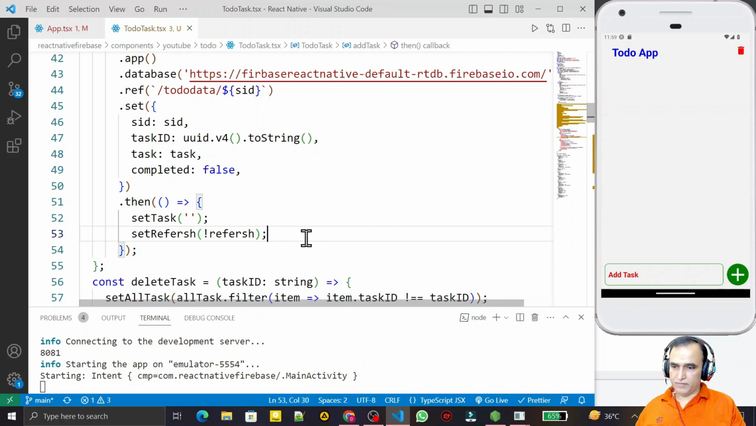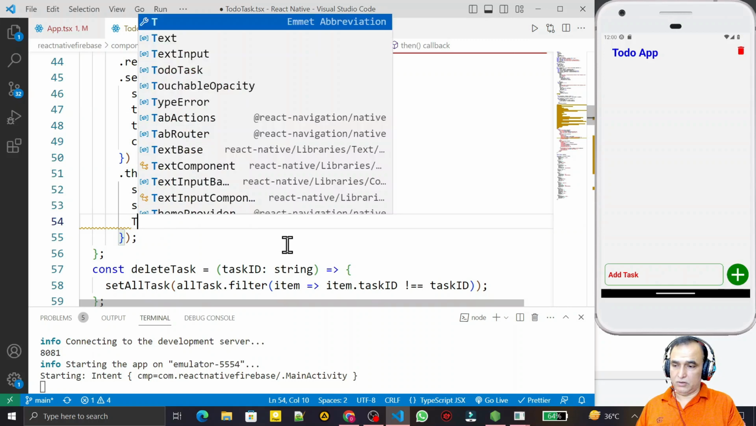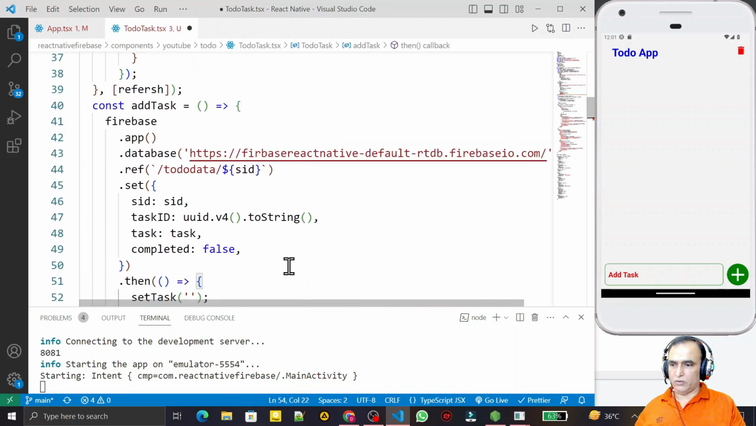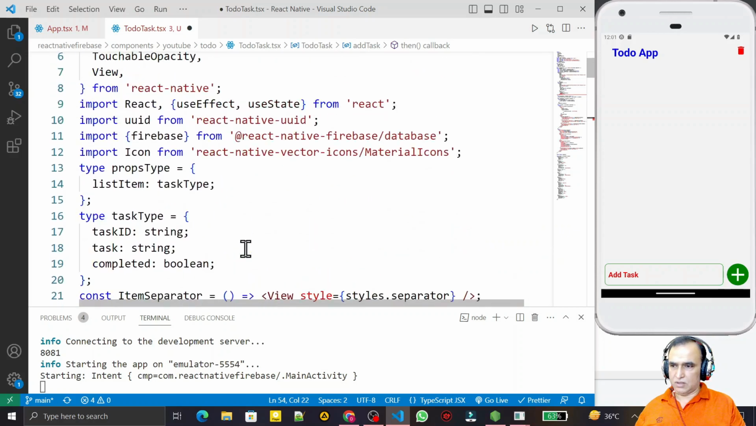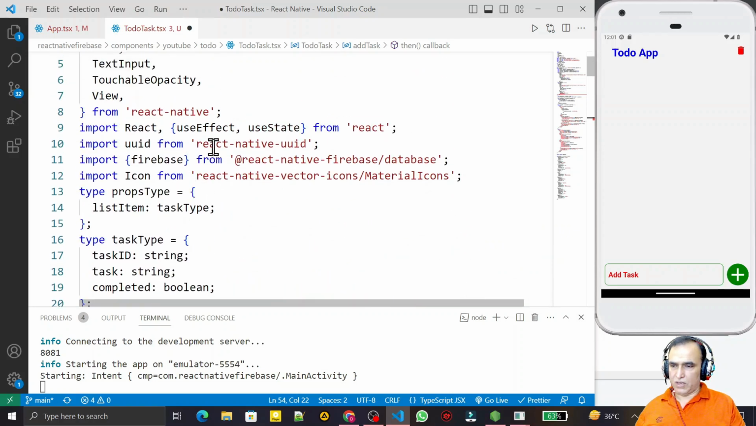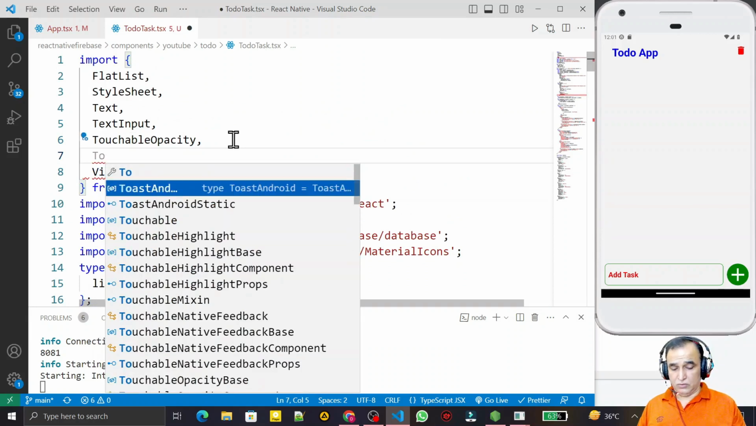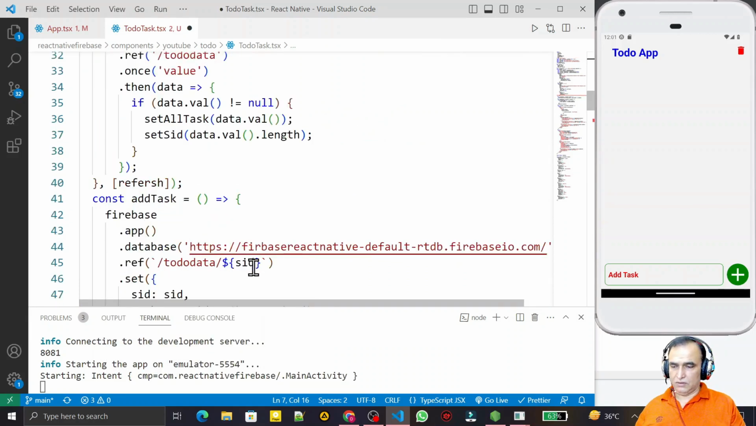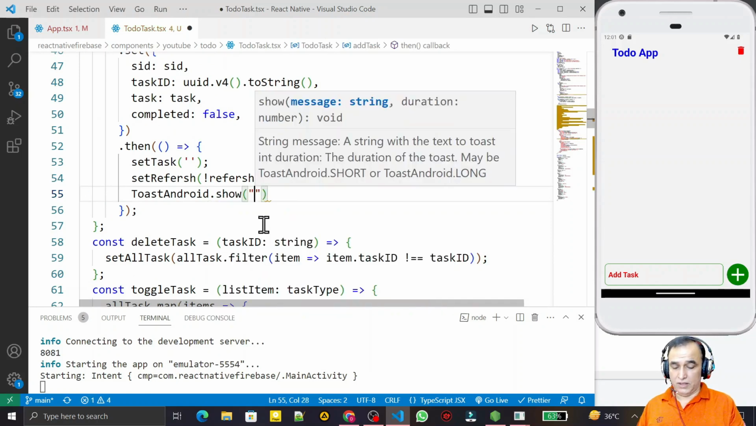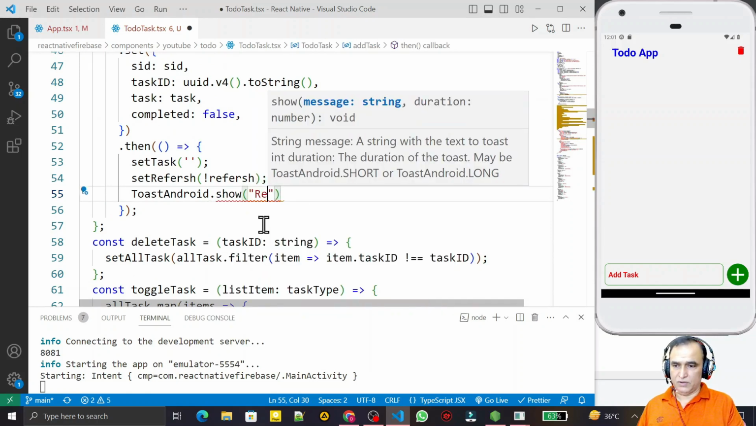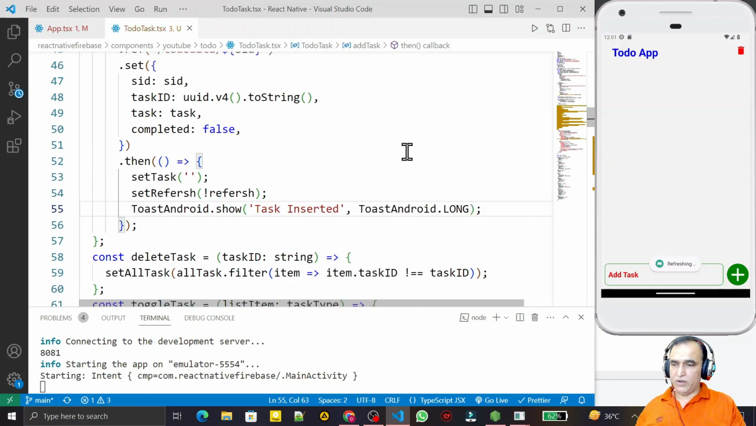Save this, and I need to display a toast here, ToastAndroid, so we have to import this. Automatically it is not coming, so I need to import this. So I say ToastAndroid like this, then I say ToastAndroid dot show, and here I say record inserted, or we can say task inserted like this. Now we have inserted the task.